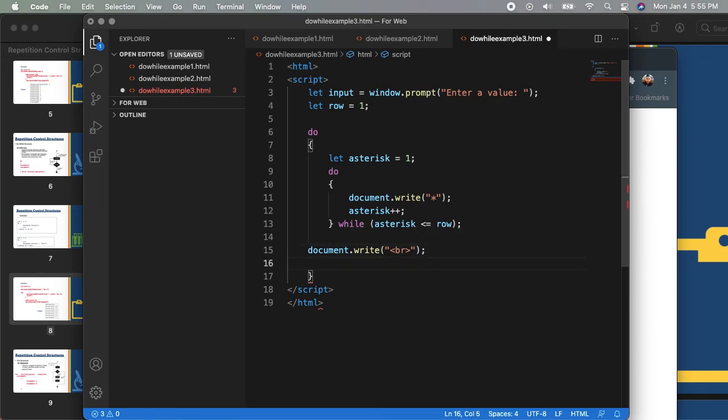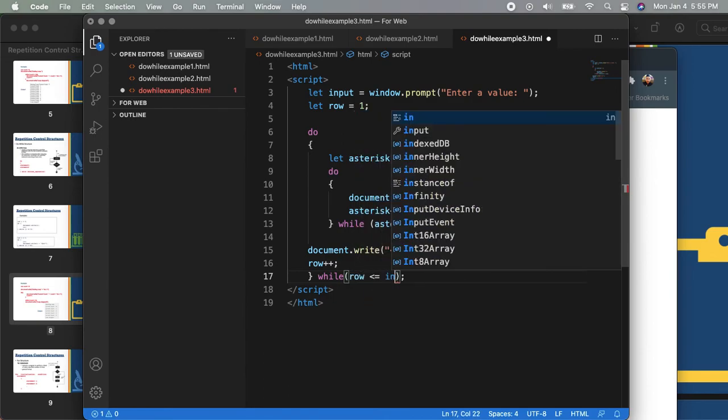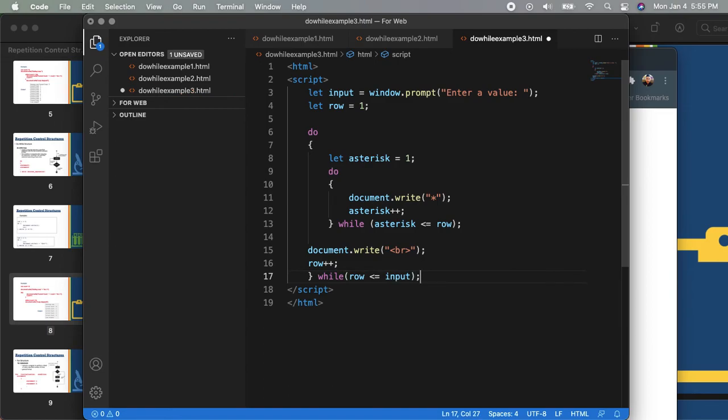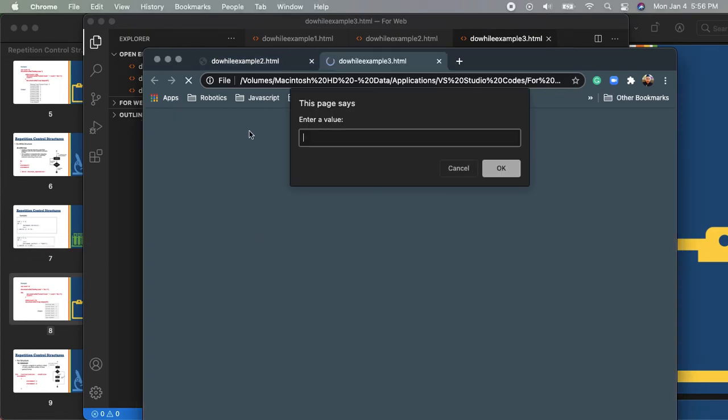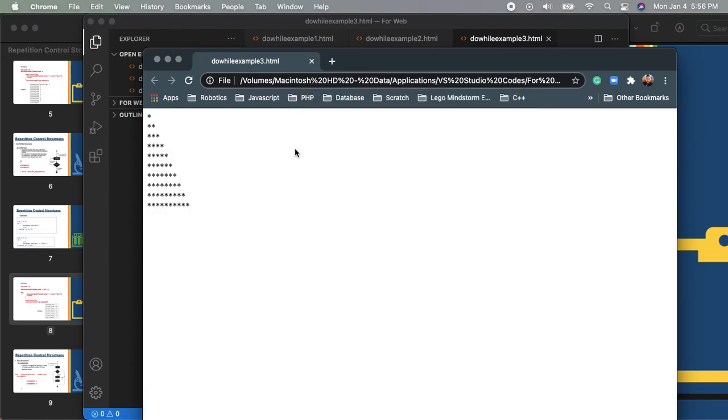Okay, and I will also increment the row. I almost forgot the while here. And here for the while, I have the row should be less than or equal to the input. There you go. Let's try. One moment, I need to run the code. There we go. So basically here, if I input 10, it will show 10 rows with 10 columns.